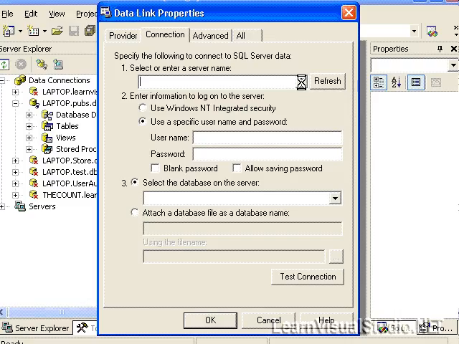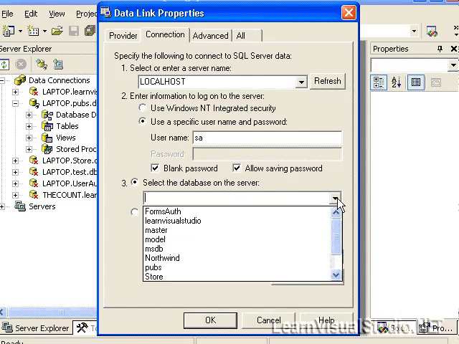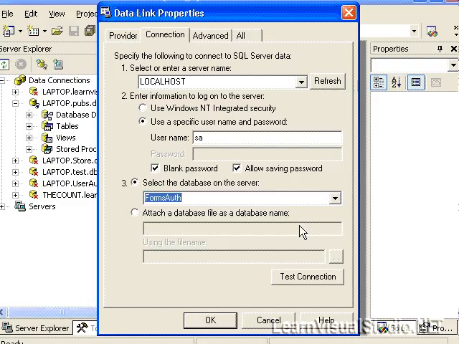So you can select the server name. If you have any servers within your environment, I don't. I just have my own local machine. So I'm just going to type in localhost. And then you can type in username, password, blank password, allow password saving. And then it'll show you all of the databases that reside on that server.